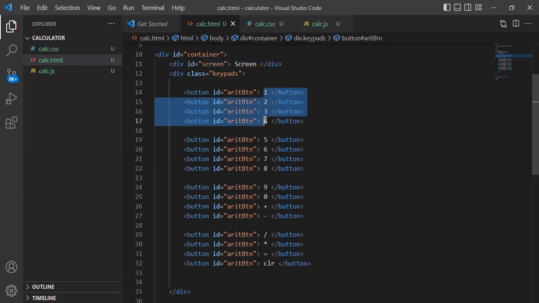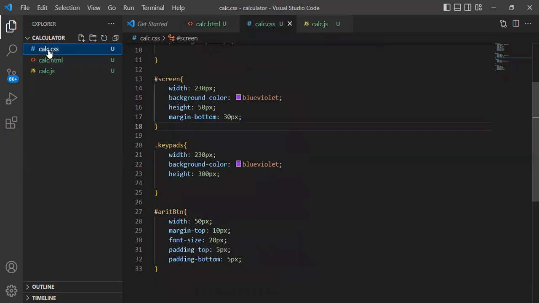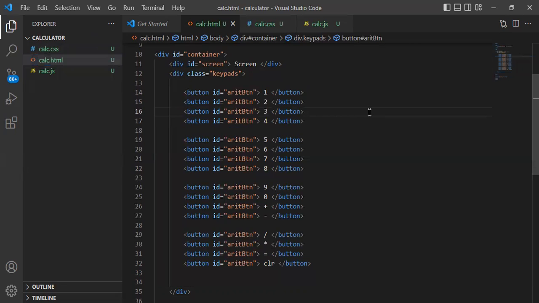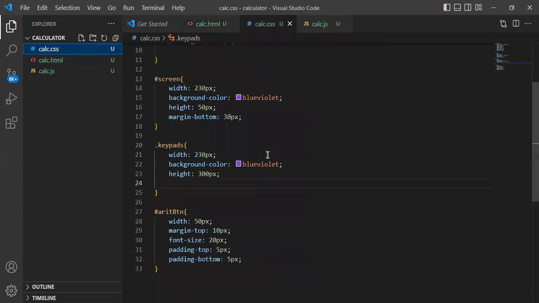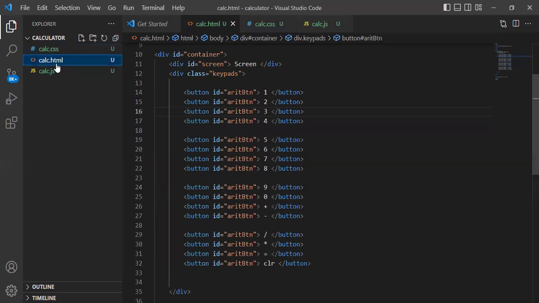So it's not affecting these ones. It's not. Okay, let's go back to CSS. What about this keypads, the keypad? The keypad is affecting, sorry, go back. It's affecting all the button IDs and it is affecting all the buttons. Okay, so are you saying that this background color and height and width will only apply to the buttons alone? It's not going to apply to screen. It won't apply to screen.